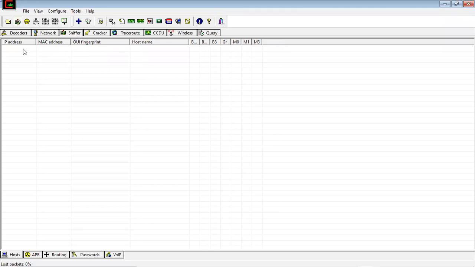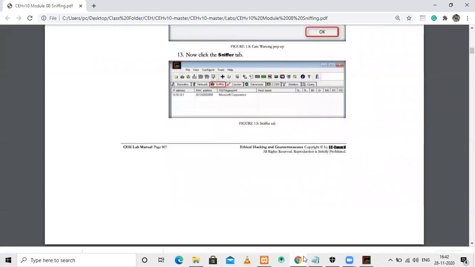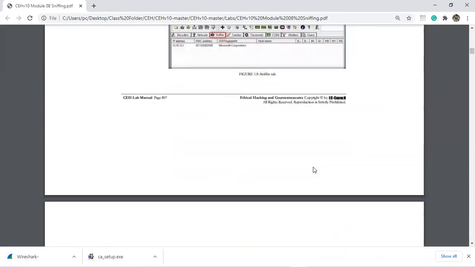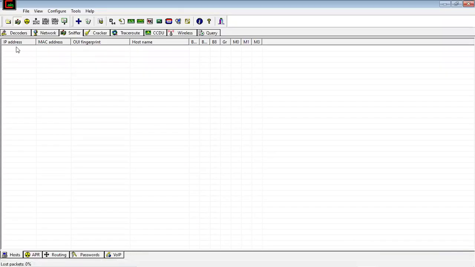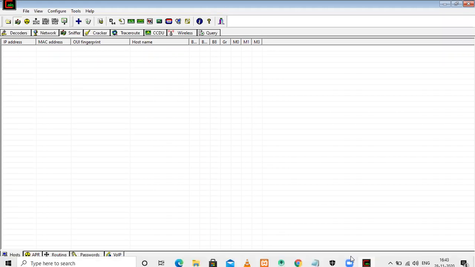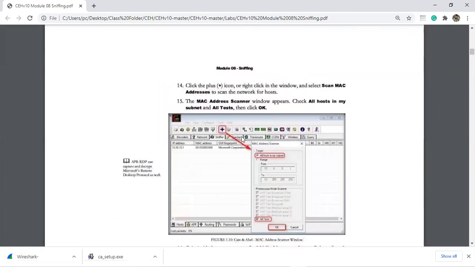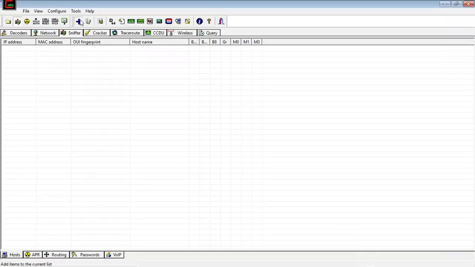We will be seeing our device here, but right now we are not having that, because of the WinPcap. So you will be seeing your device here, the network adapter. Now after getting the network adapter, you need to right click on it, or you can click on it and click on this plus icon.